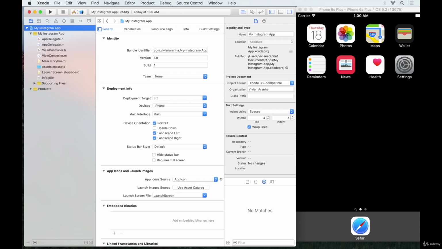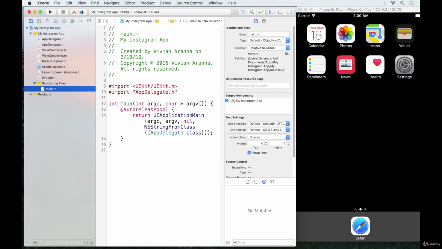also some deployment information, what device, what orientation and things. So let's open up the supporting files group on the left and you will find a file called main.m. This is the first file that is executed when your project runs. All you need to know here is that it calls something called UI application main function and passes the class app delegate to it.